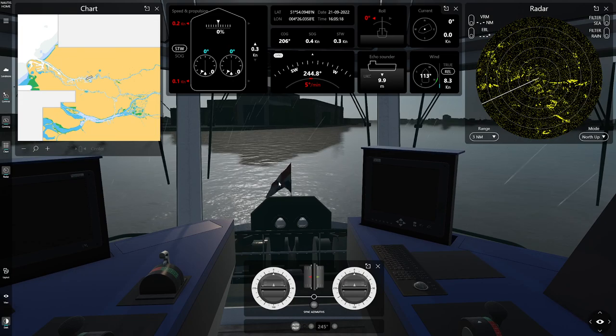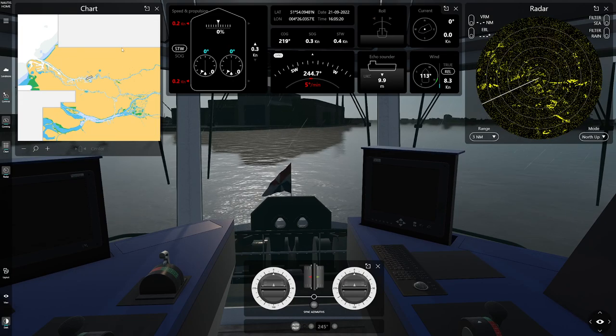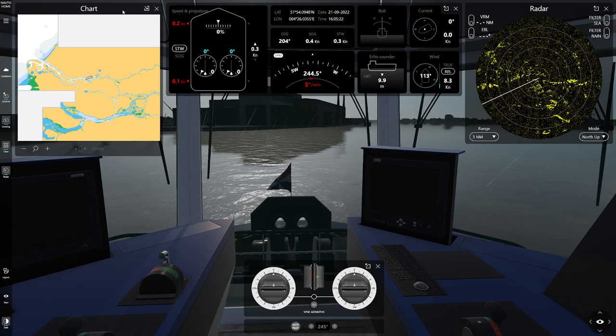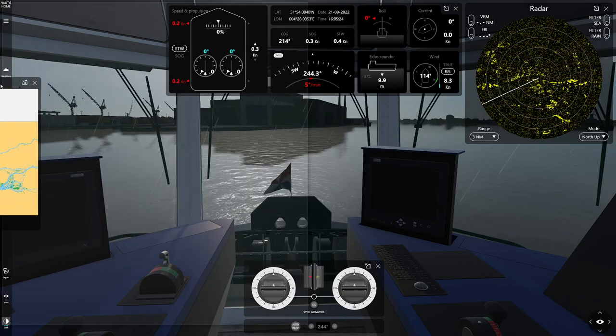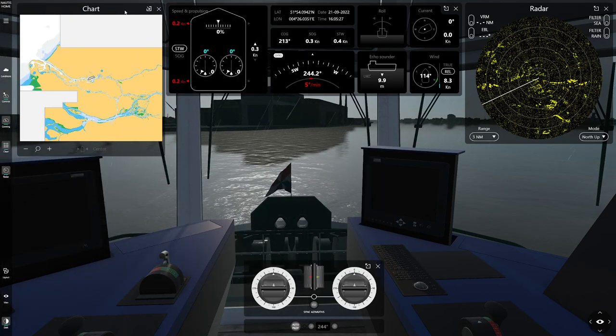I'm just going to run it on one screen today, but it's worth mentioning that all of these screens here can be popped out and dragged into other screens. I do have a second monitor today.